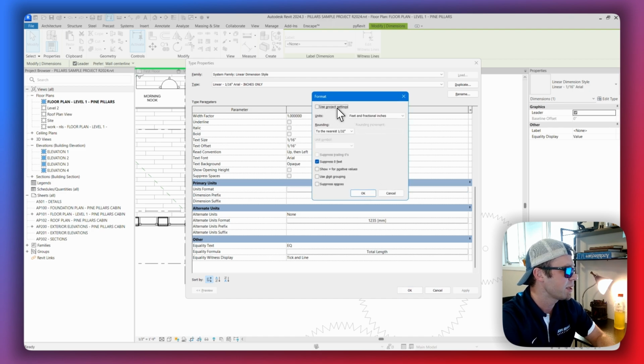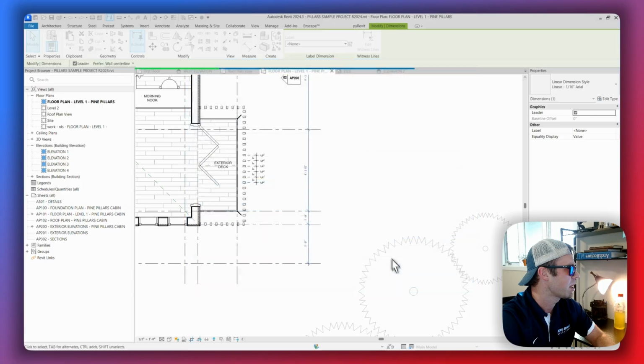We are already not using the project settings, which is great. We're going to just change this from feet and fractional inches to inches only. 0 decimal places is fine. Actually, you know what? Maybe we want 1 decimal. Let's just do 0 decimal places. Maybe we want 1. And suppress trailing 0. That doesn't matter really for this. We'll hit OK and OK again.